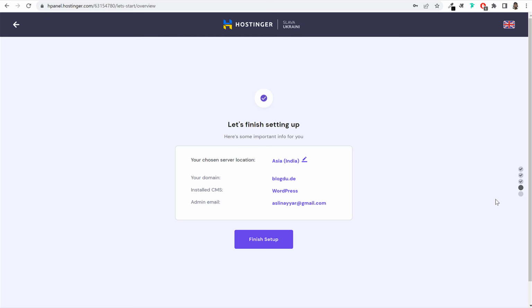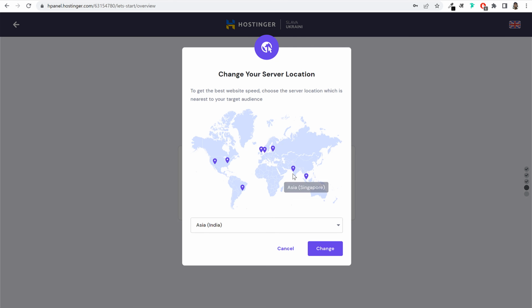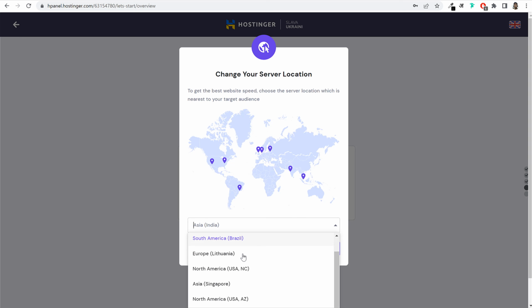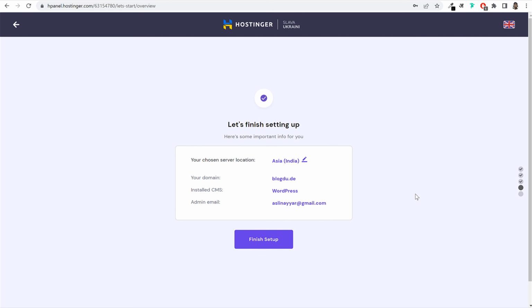Then in this step, they will show you your server location. Based on your current location, they will automatically select a server location for you. Because I'm from Mumbai, for me, India or Asia data center location is selected. If you want, you can even change the data center location. There are many different data center locations available in Europe, in USA. If you want, you can change these to some other option. And after that, you can just click on this finish setup button.